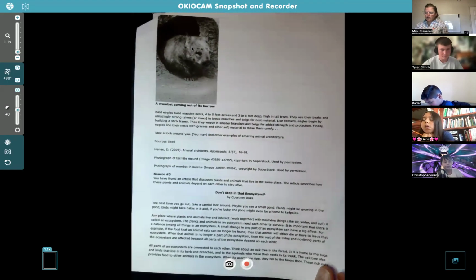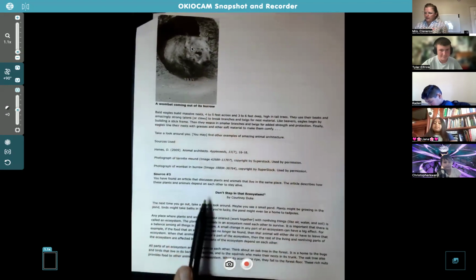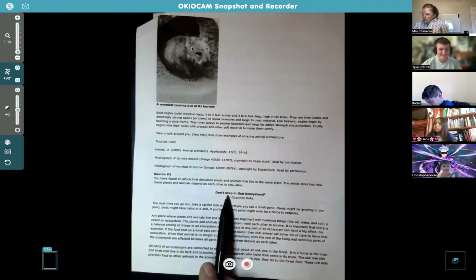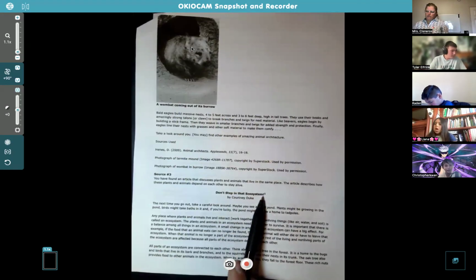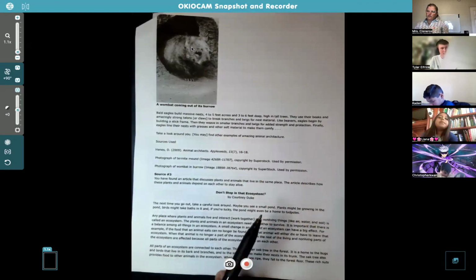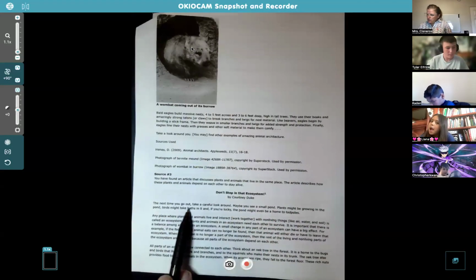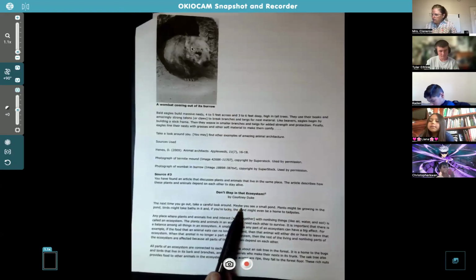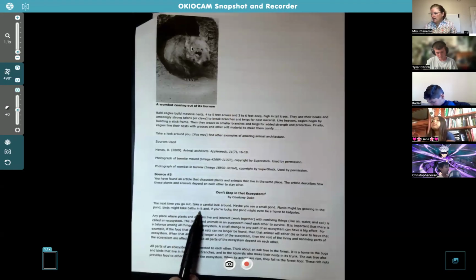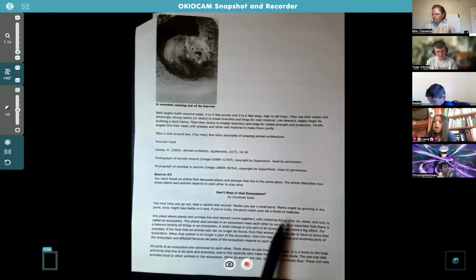So I'm going to read the source 3. It's down here under the wombat. Source 3. Don't step in that ecosystem. So this is going to be completely different. It's talking about ecosystem, which is interesting. The next time you go out, take a careful look around. Maybe you see a small pond. Plants might be growing in the pond. Birds might be taking baths in it. And if you're lucky, the pond might even be a home to tadpoles.